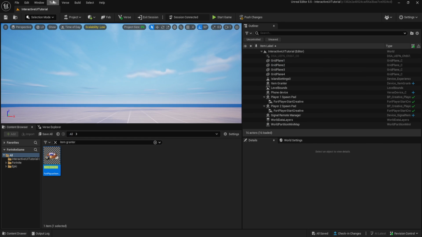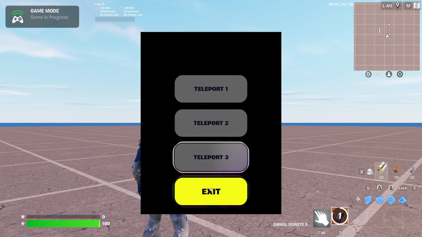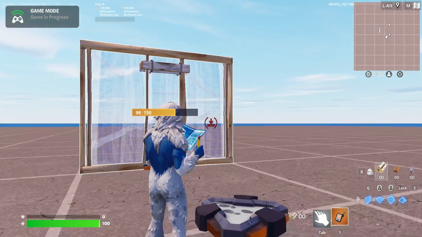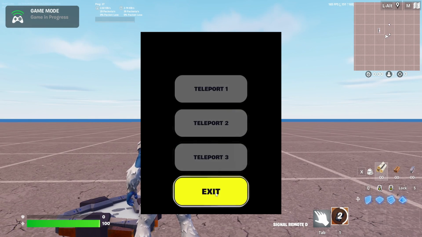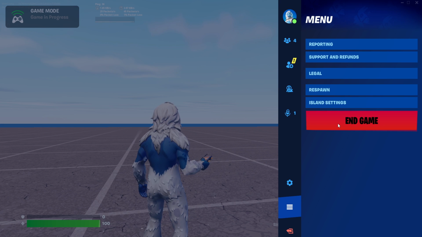And boom, let's test that out. So in game, press the button, boom. These still don't do anything, but our exit button, it will exit it out. You can open it and exit it. Nice. Now let's make it so our teleport buttons actually do something.